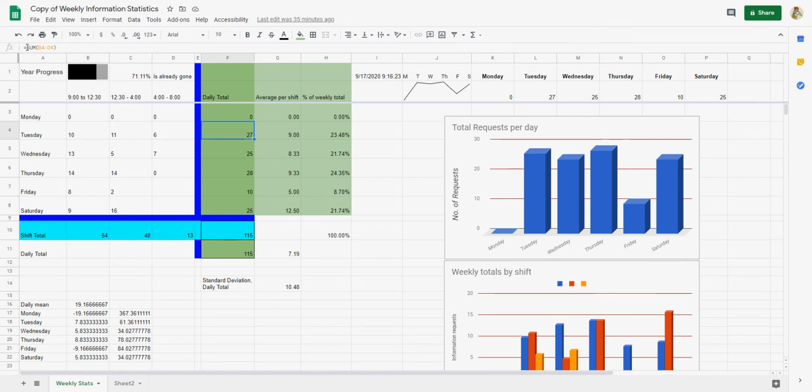All the formulas, the way that Sheets recognizes them as formulas, start with the equal sign. And then in this case, it's sum, B4 to D4. And then row 5, the same formula, only with different cells. And then until we get to Saturday.